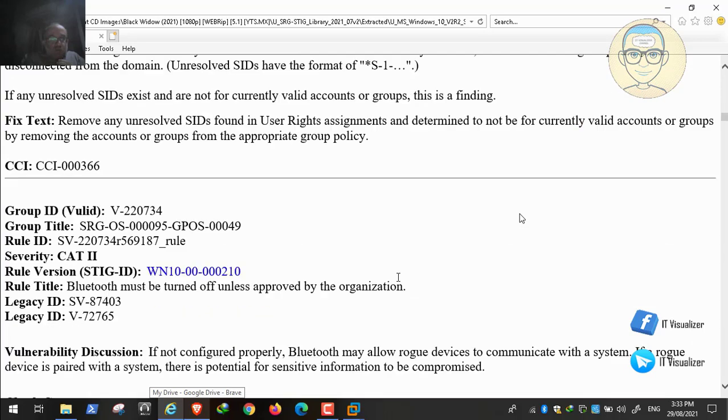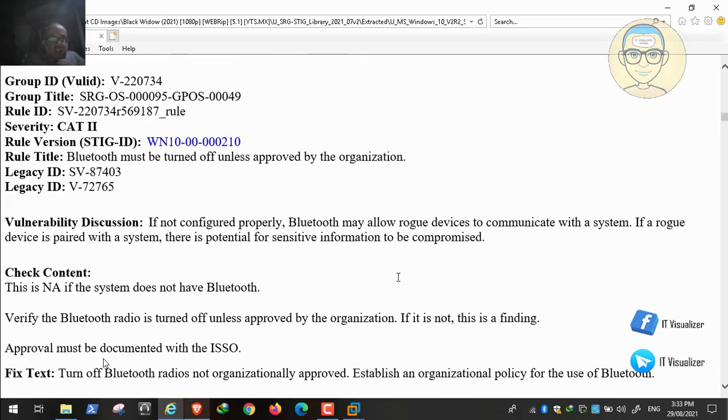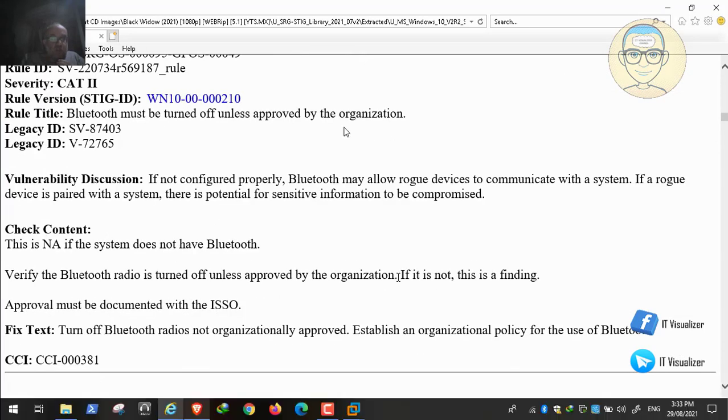We can continue. Bluetooth must be turned off unless approved by organization. So if you have a laptop, you need to close the Bluetooth. You can close the Bluetooth when the user is connected to your domain network. If he is outside your domain network, you can allow the Bluetooth. Anyway, I think it's safe to close it completely, not to be used in your domain network or outside, unless it is approved by your organization.